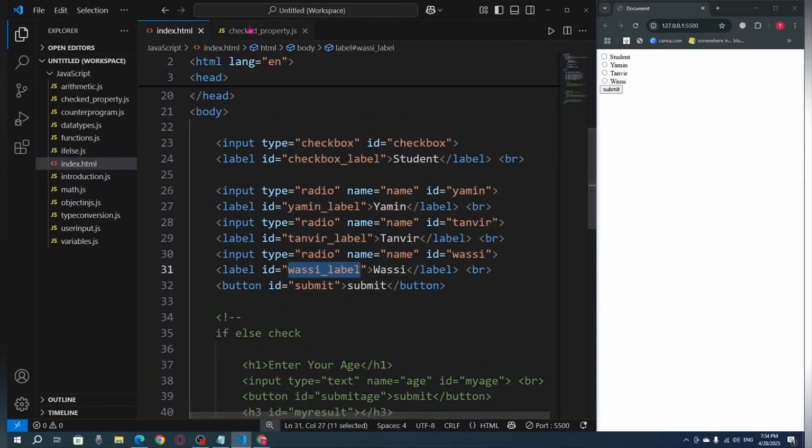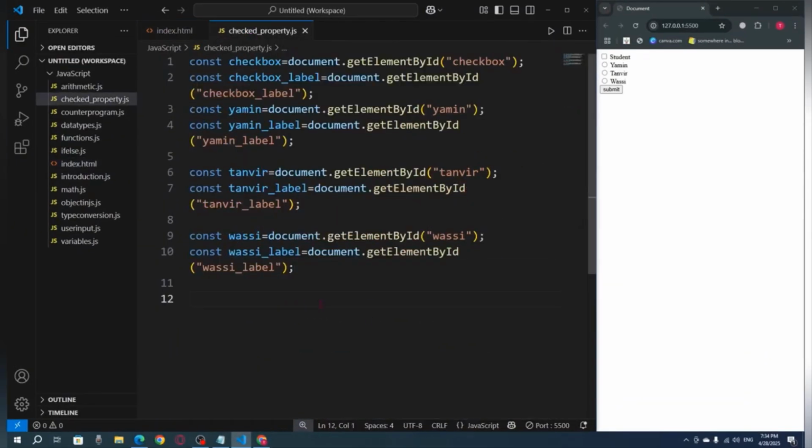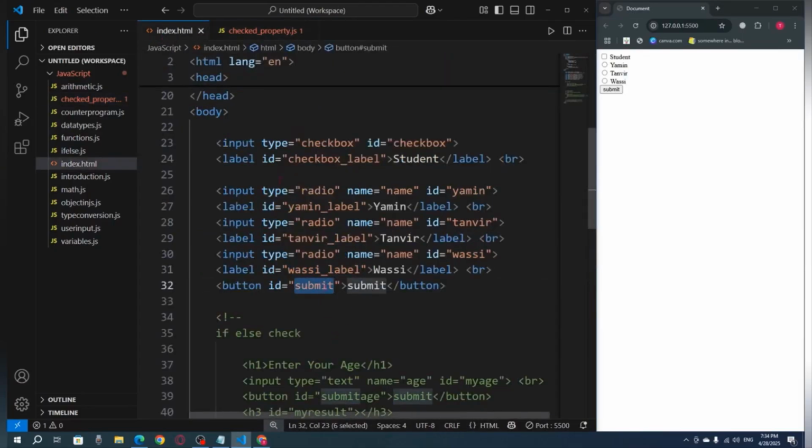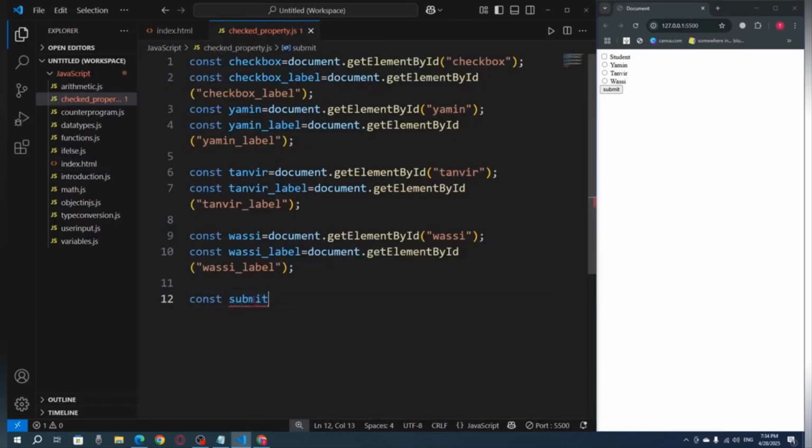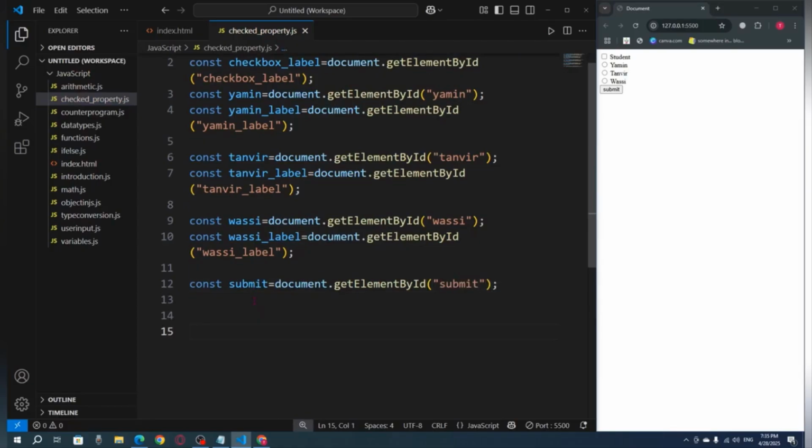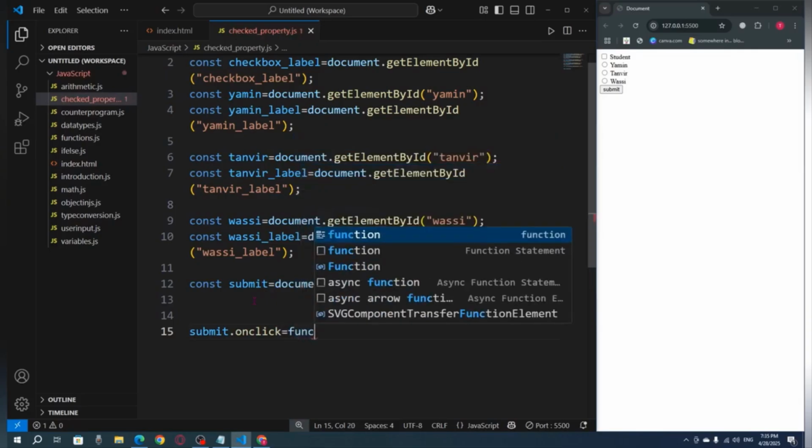And now we need to know the submit button. So here I want to say const submit is equal to document dot getElementById submit. Now I want to say submit dot onclick is equal to function.